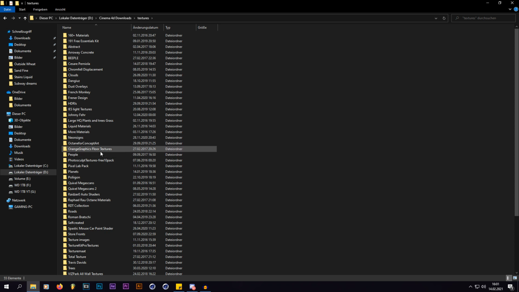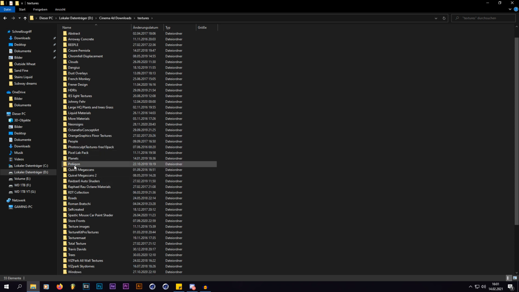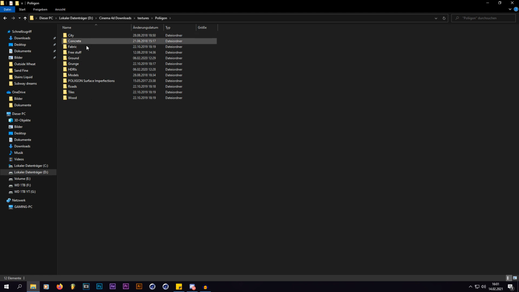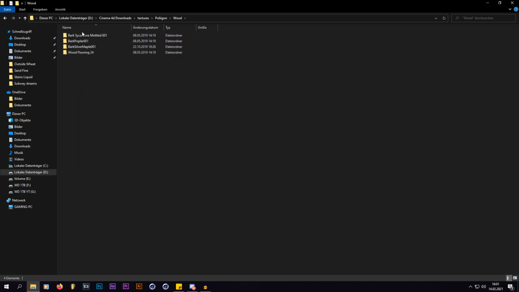In my textures folder, I have a polygon folder. Now we're getting closer to my wood texture. In my polygon folder, I have a wood folder, and in my wood folder, I have all my wood materials. These are not single textures yet. These are just folders named by the name of the texture Polygon gave them. So let's say I want my Bark, I don't even know how to pronounce it, Bark Sycamore Model 001. If I go into this folder right now, here you can see all the different resolutions.